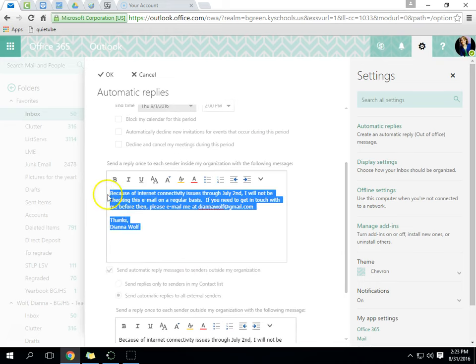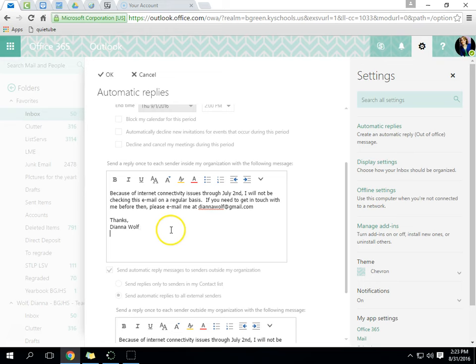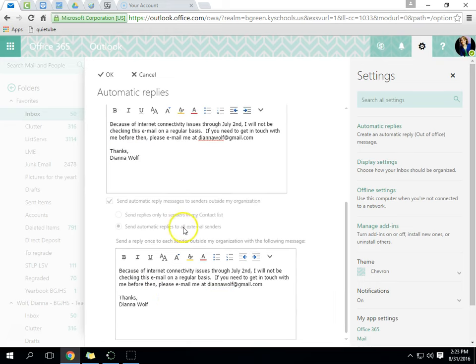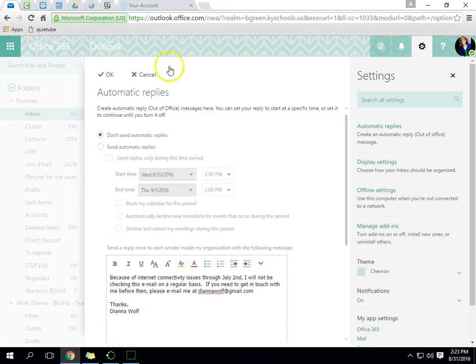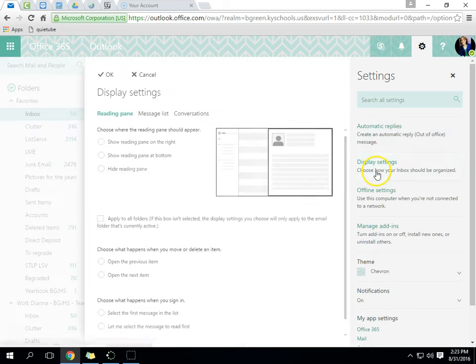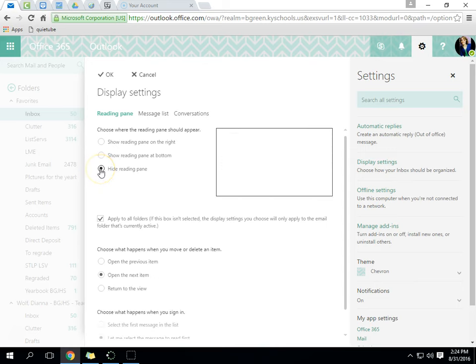This was one that I had set up when I was in Uganda, and I had really bad internet at the time, and I didn't want my school colleagues to think that I was ignoring them. Display settings is how it's set up to look. Show reading pane on the right is my preference, but you can have it on the bottom, or you can hide it altogether. You have to kind of find which one you like best. And when you have the setting you like, click OK.